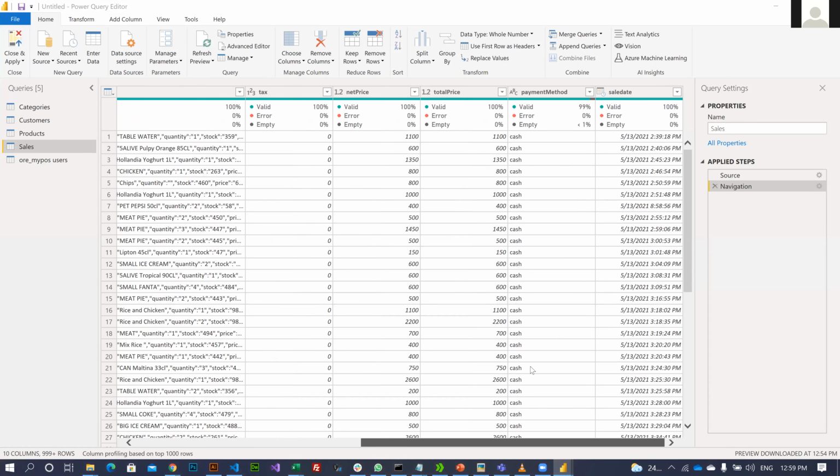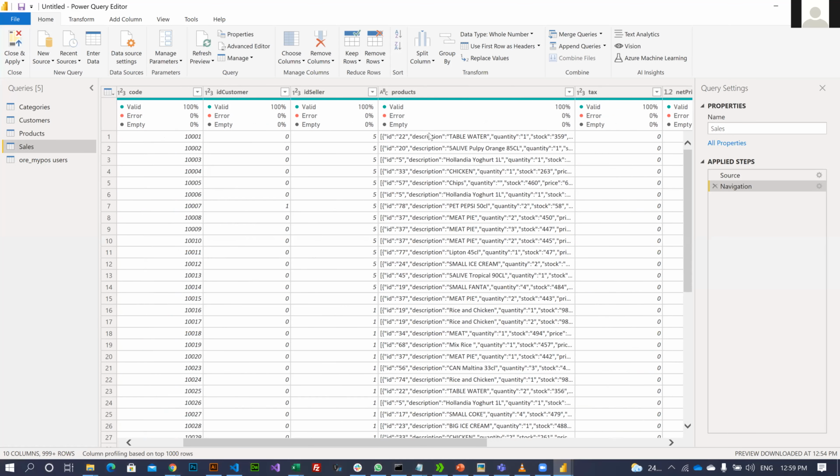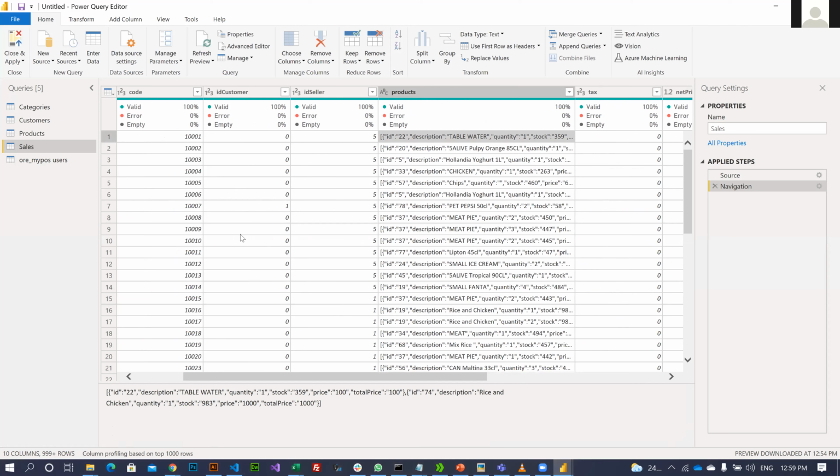So I'll come back to this table, and this is where we actually need to work. This data is not structured, because if we click on this first line now, can you see what I'm having on this column? In this single cell, I'm having all this data. How can you clean this type of data? This is an array of data. So imagine, what do you have to do to clean it up?